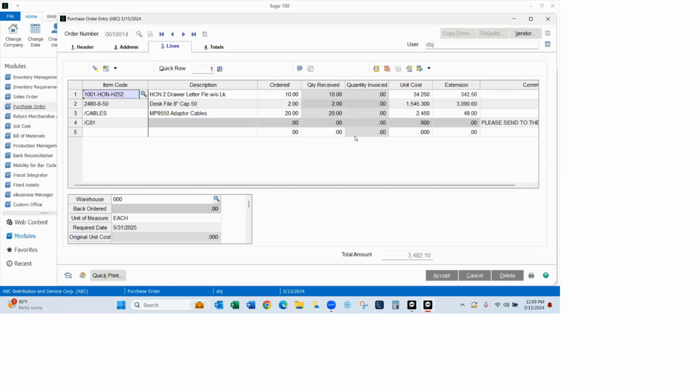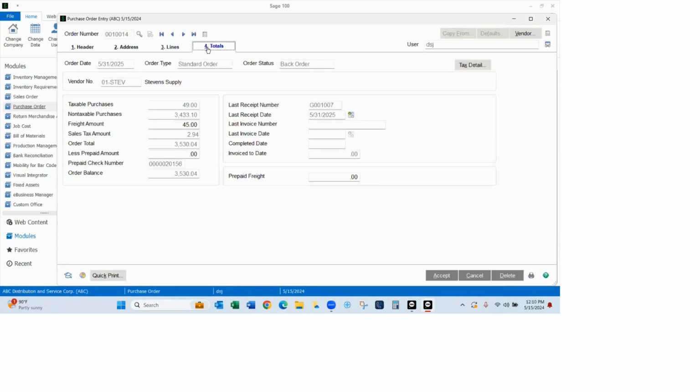Using this underline trick is a standard Windows command that can be used in any Windows program. If you ever see those underlines, you can use the Alt key along with whatever's underlined. Want to go to the totals tab, Alt 4.